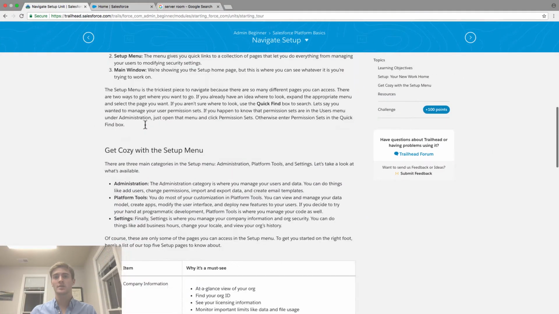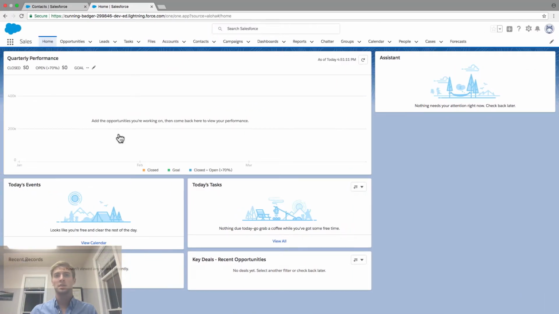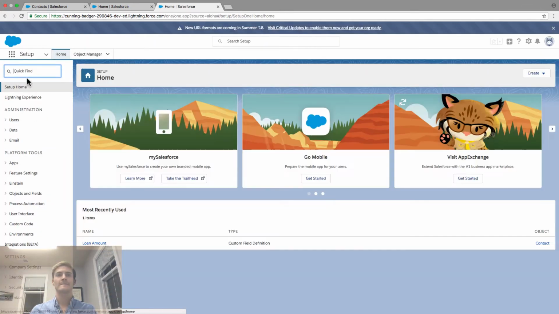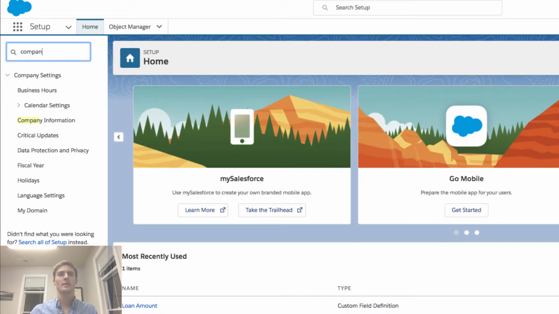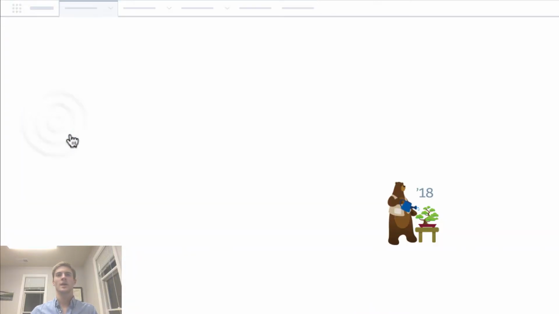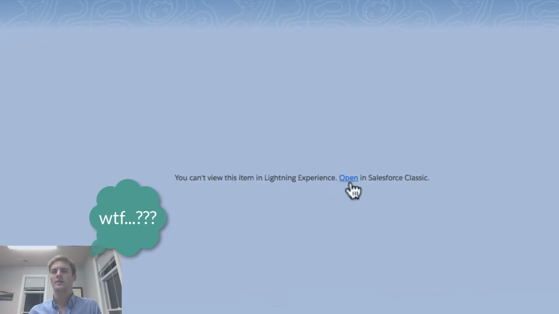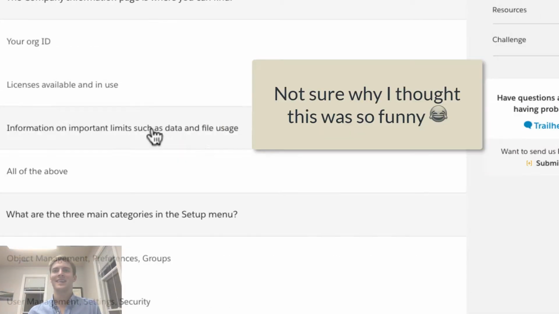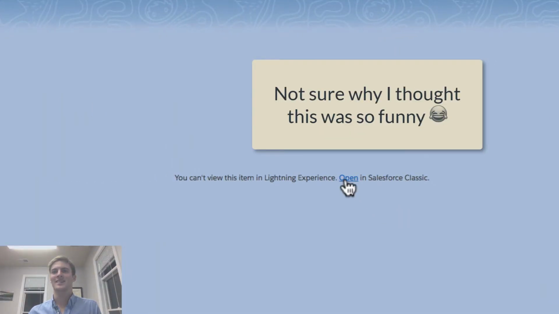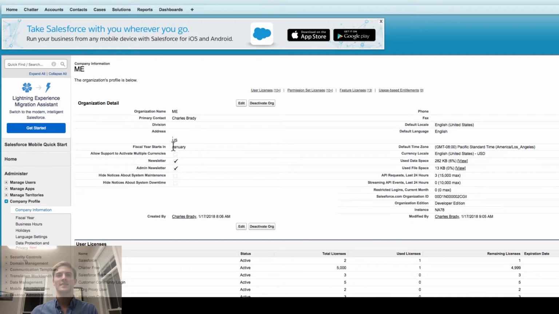So the challenge says the company information page is where you can find. So the company information page is going to be in setup. And let's just start typing company information. See if we find anything. So company information, here it is. We go ahead and click that, and you can see, what? Okay, so apparently you can't open it in Salesforce Lightning. Doesn't really make sense, so we'll go ahead and open it in Salesforce Classic.